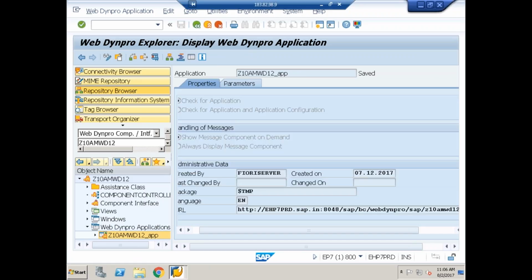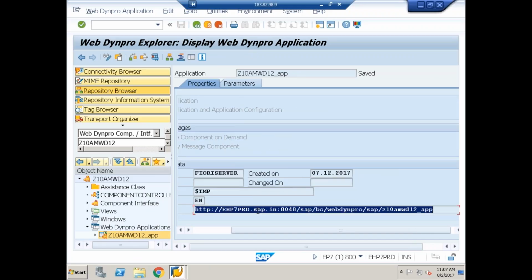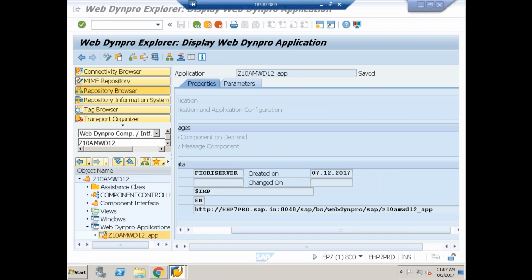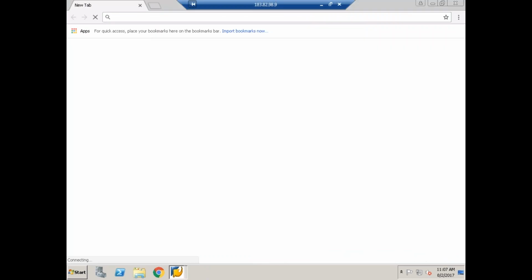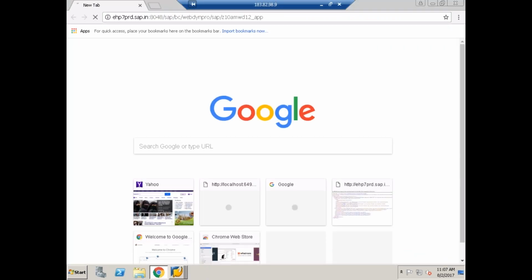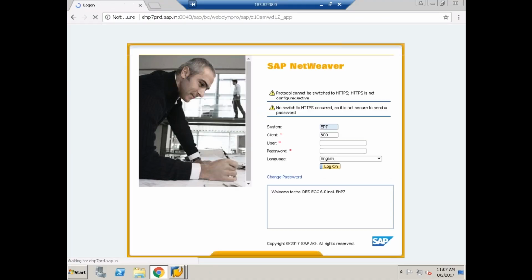Whenever we create the application, what happens? A URL gets generated. I'll just copy the URL. Control C. I'll try to run it through Google Chrome. But I don't know whether I accept or not. Good. The user has to give the credentials, the password.